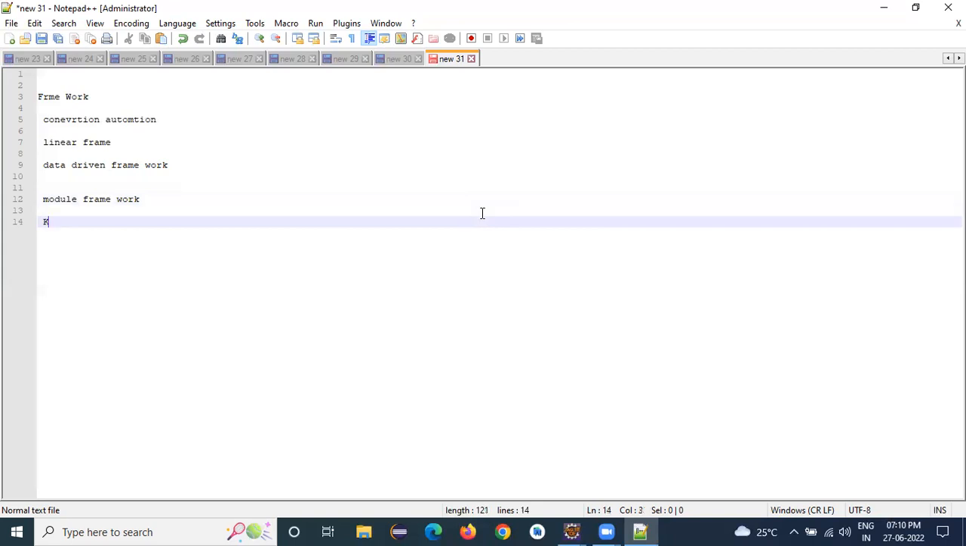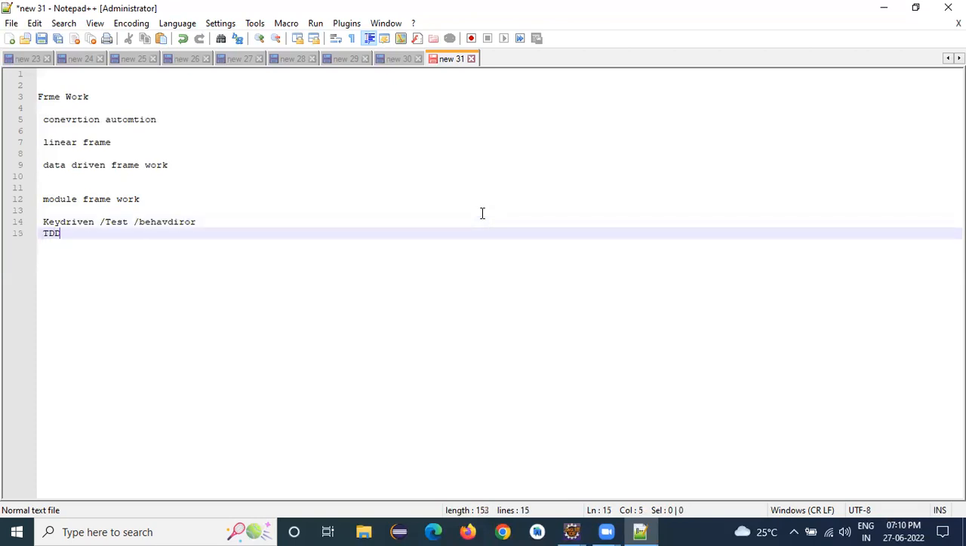And there are other frameworks called keyword driven framework, test driven framework, and behavior driven framework. I will give just a little theory, even I don't know the full details about these. In a keyword driven framework, there is a table, and they define some keywords. Based on those keywords, some test cases will be executed. That is called a keyword driven framework. One more is the test driven framework, TDD. In a test driven framework, they write one test case, then execute based on the test case.